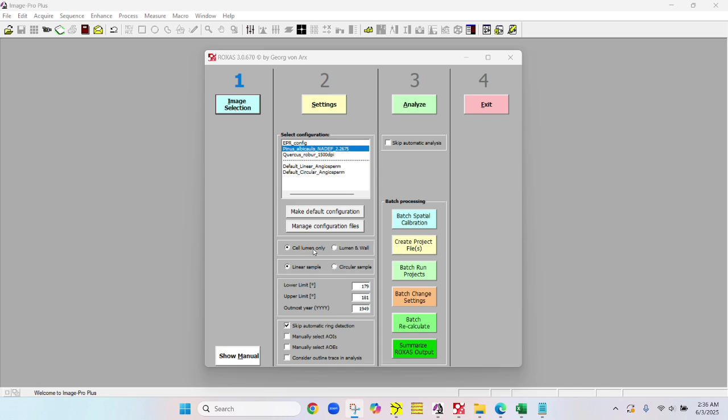I would stay with this selection for cell lumen wall or cell lumen only, not lumen and wall. You can change that once you're in ROXAS if you're sure that you're done completely with editing an image. But if you want to go in and out of the image, stick with this because otherwise it's going to take a lot longer to close.